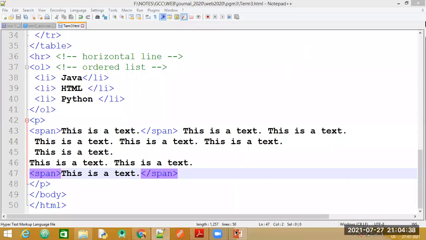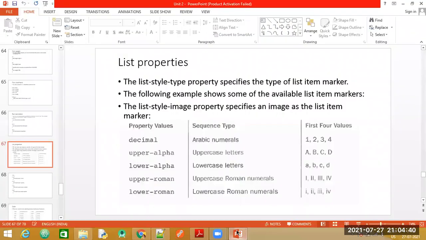Let us have a look now at the different ways in which we can specify the list property in CSS. You can see here which values it can take. We have specified in the program lower Roman, and this is how it displays. You can also make use of these properties: upper Roman, lower alpha, upper alpha, decimal. These are the different ways in which we can specify the list type properties.